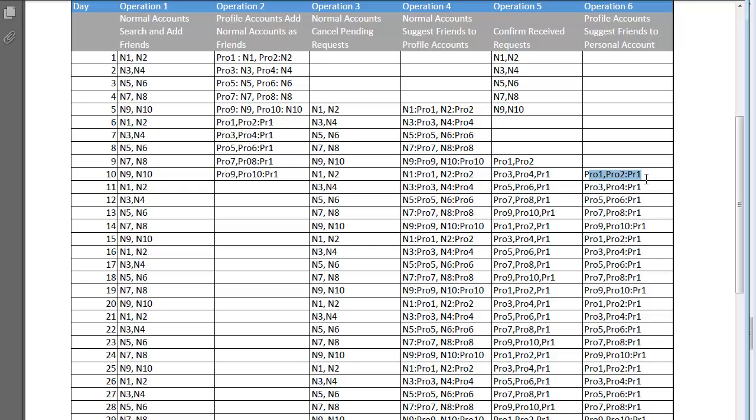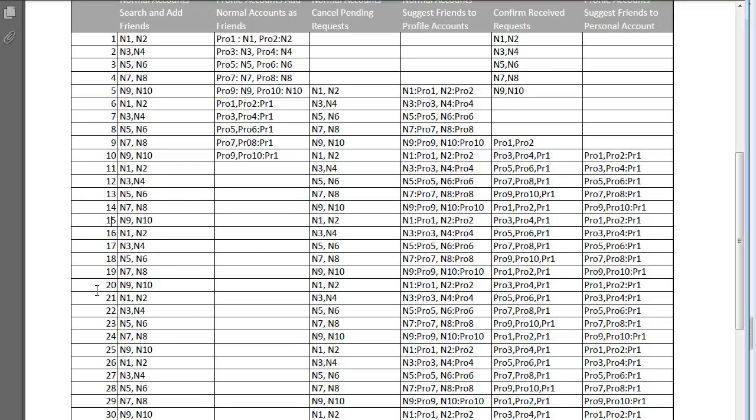So you will follow this operation schedule on a daily basis. You will also be able to schedule some of the operations, and I will show you how to do that until day 30. At the end of day 30, you should have one personal account with somewhere between 600 and 1000 friends.